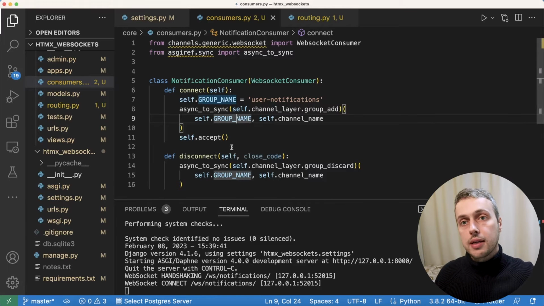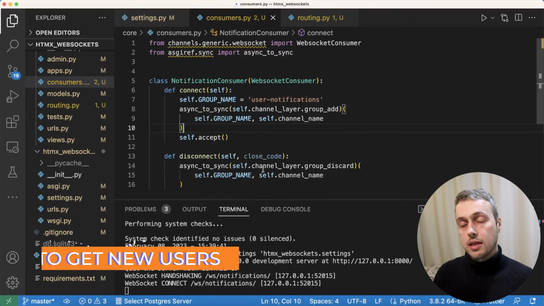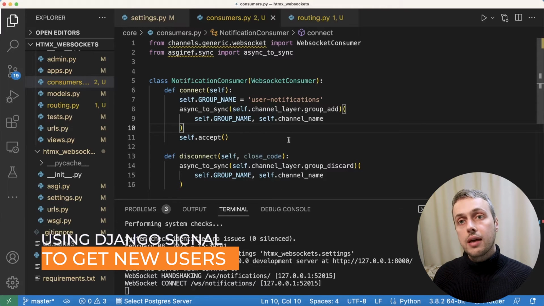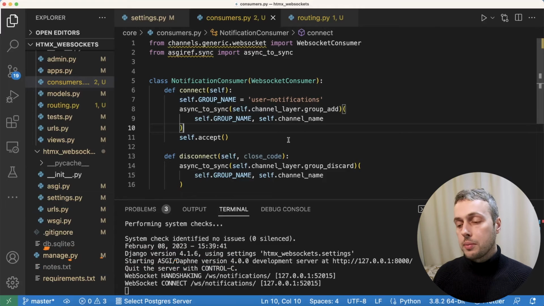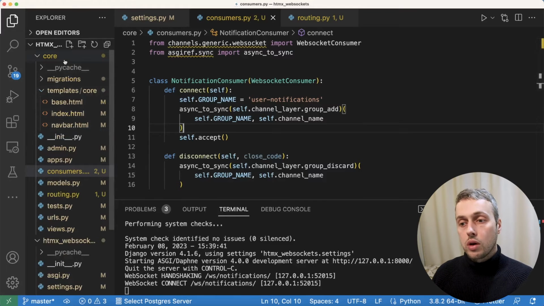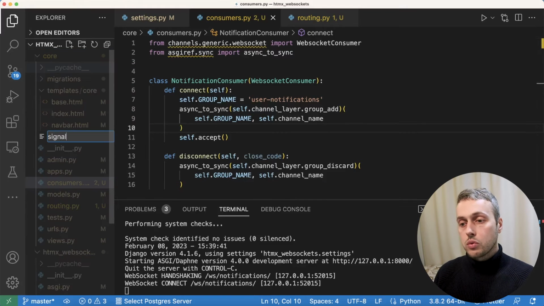So we can now broadcast a message to multiple people in our application, and we can trigger that from the server to the client. Now we want to send this notification to all users when we get a new user signing up to our application. So what we're going to do is use Django signals to find out when a user has signed up, and then when we get that sign up, we're going to send a message through the WebSocket to all of our clients to tell them the name of the user that has signed up. So let's now go to our core application, and we're going to create a signals.py file.